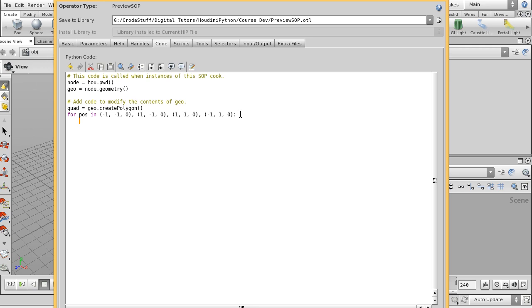All right, now we're going to create a point. Then we are going to take that point, and set its position based on the position of the variable that we're iterating on. Point.setPosition(pos). Pos is the variable that we're iterating on. And then we're going to take that quad and add a vertex to it. And that vertex is the point variable that we just created.